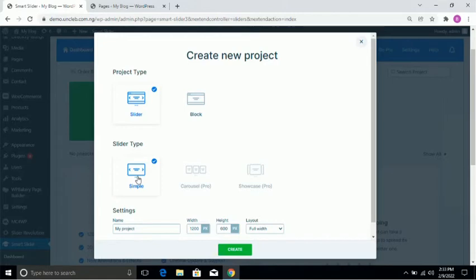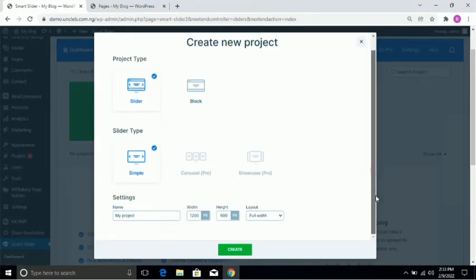We are making a simple slider, and it's going to be full width. It's a full width slider that is going to be at the top of our page. Okay, so we're going to name it, let's say, Slider 1. Okay, so once we do that, we hit create.